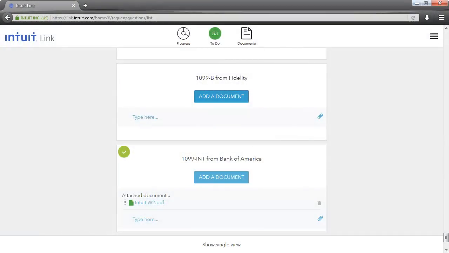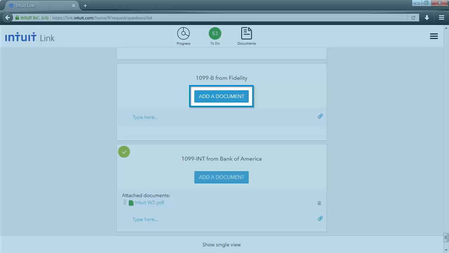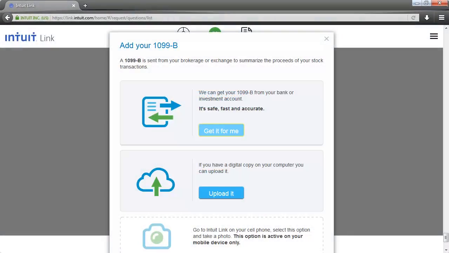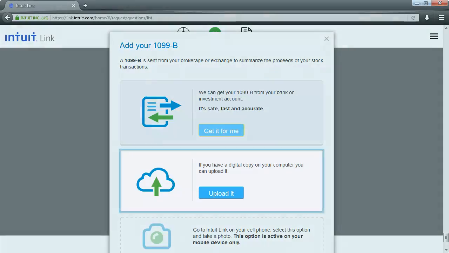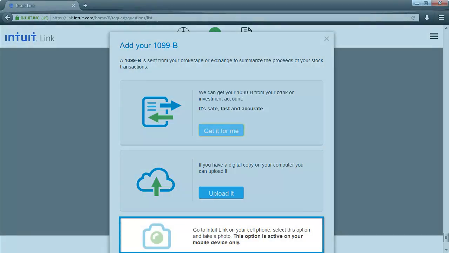For document requests, the taxpayer will be prompted to add a document. There are three options for downloading documents. The first option allows the taxpayer to enter credentials from banks and investment accounts that have issued tax documents such as 1099s to have an electronic copy be sent to Intuit Link. If the taxpayer has a scanned copy of the document, they can choose to upload it from their computer to Link. The taxpayer can also log into Link from a mobile device and take a photo of a document and upload it.